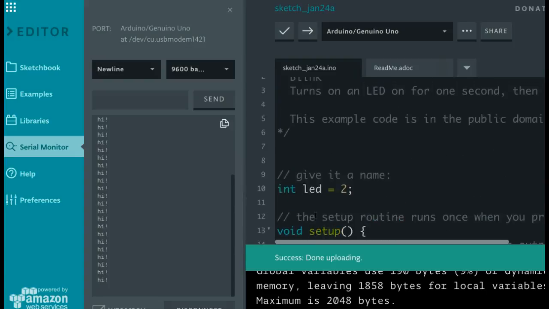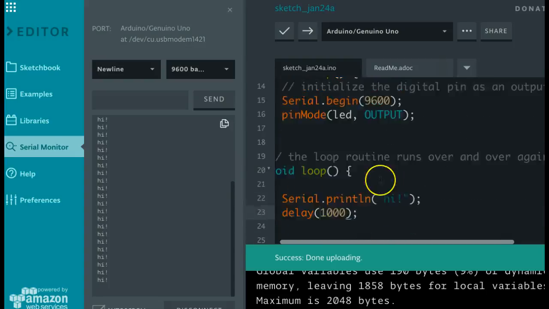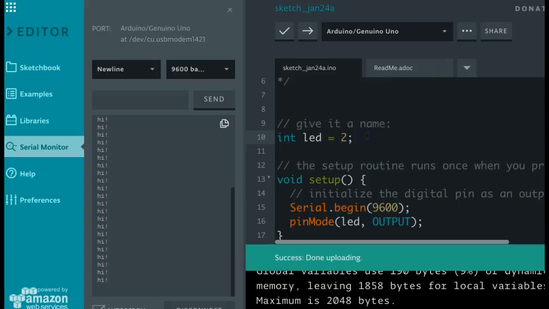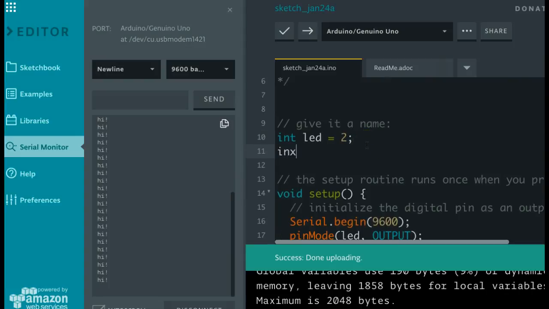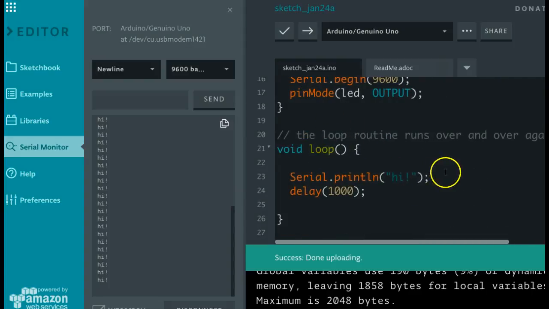So what we'll do right now is this. Let me make a variable. We'll call it x. It will be an integer. And what I'm going to do is increase the value of x. So x equals x plus 1. It's going to increase its value every second, and I'm going to print x right there.